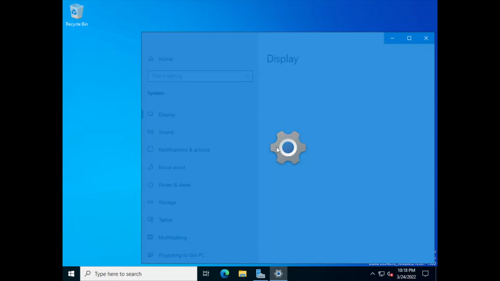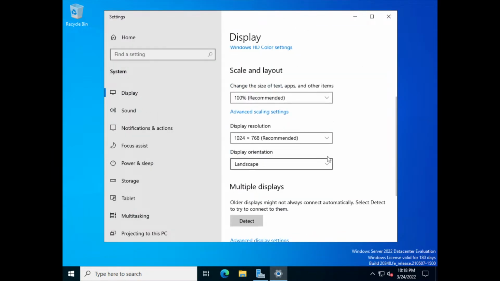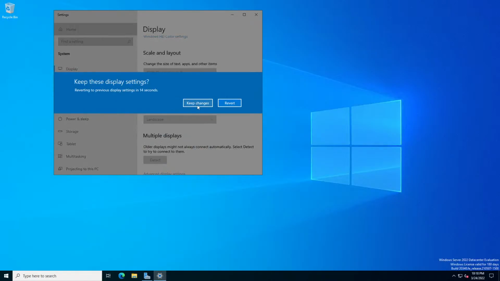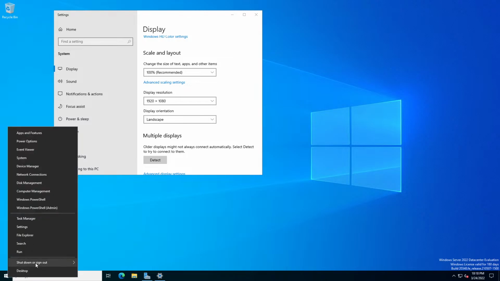Let's see if I can put it back. Watch it be broken now. Like it says, no. And we're good. I want 1920 by 1080. And I'm going to restart it because we made some changes. So I'm just going to restart it really quick.